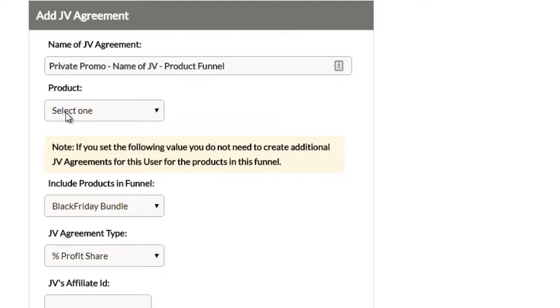Yes, it can take time. It could take a couple hours to even half a day realistically, but this is an opportunity to make even more money. So once you set things up like a brand new product, a brand new funnel, then you can set up a JV contract.